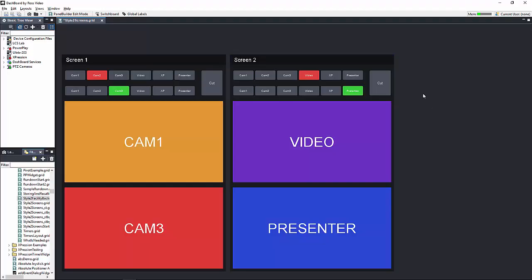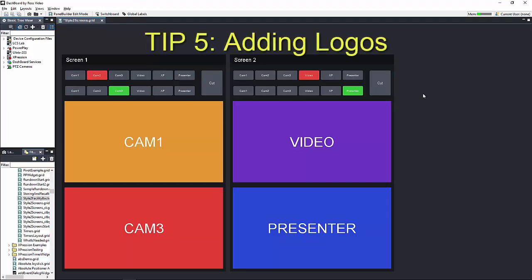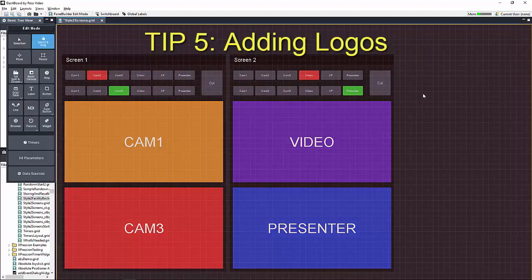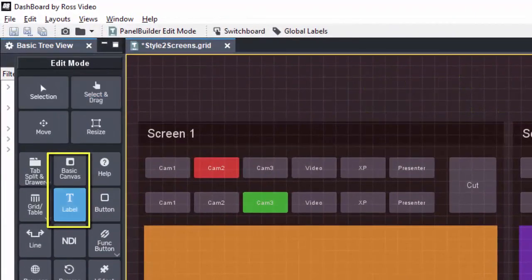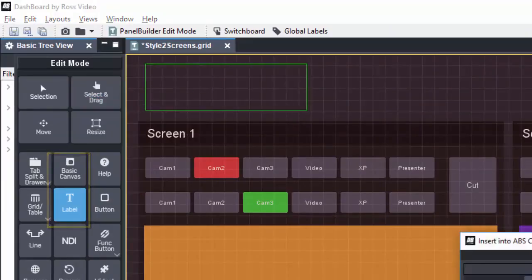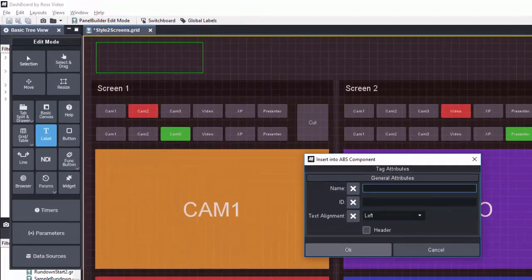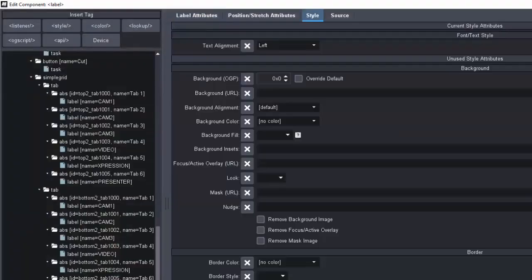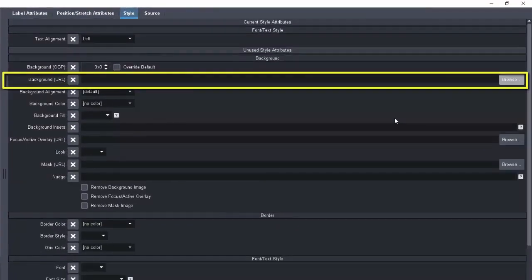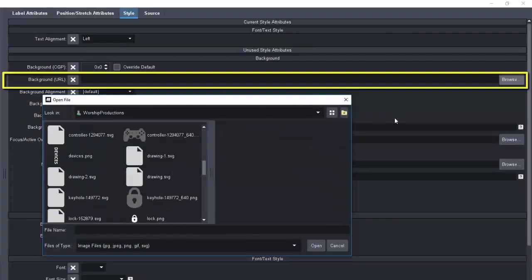The next tip is adding a logo to your panel. I'm going to go into Panel Builder mode, and you can use either a basic canvas or a label. Either one works. I'm going to use a label. I'm going to drop it where I want my logo, and then hit OK. Then I'm going to double click on it, go to Style, and change the background, and pick the logo that I want.